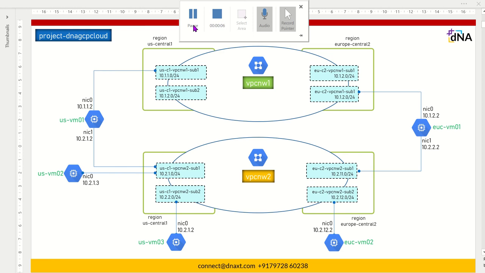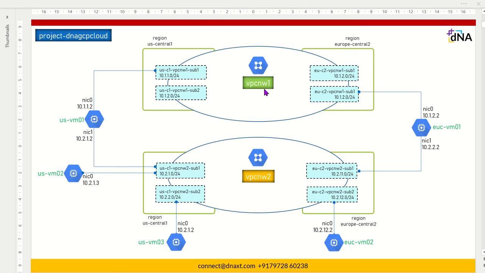So today let's focus on part 2, VPC and subnet configuration. We have two VPCs, VPC network 1 and VPC network 2. Each VPC has two regions. VPC altogether is global, but from the instance perspective we have selected two regions: one is US Central 1 and the other is Europe Central 2. In each region we have two subnets.